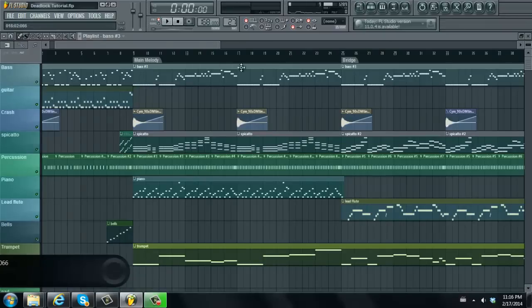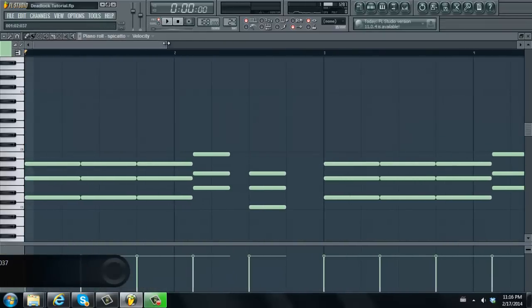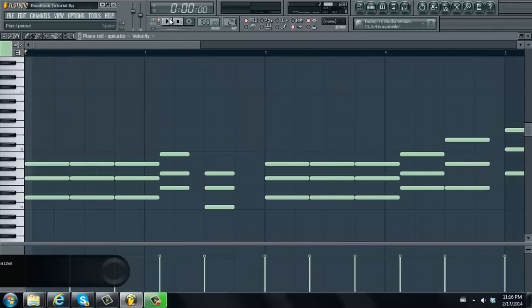The bass is really my driving point. And also the spiccato pattern, this was an addition that heightens the emotion of the battle itself.